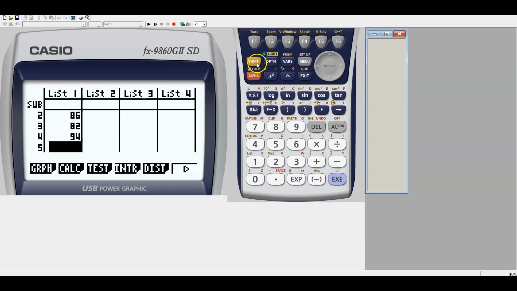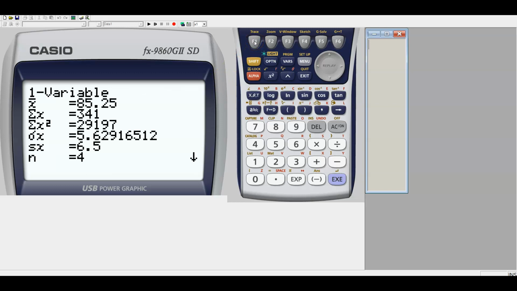So what you want to do is take those four numbers and we want to calculate. So notice right here it says calc. You want to click F2. And then we only have one variable that we're listing here in that first column. So we're going to do one variable, which is F1. And right away it's calculating the mean for me.